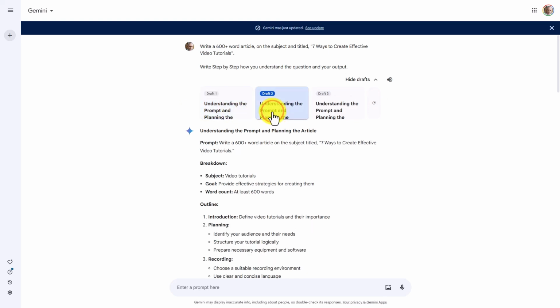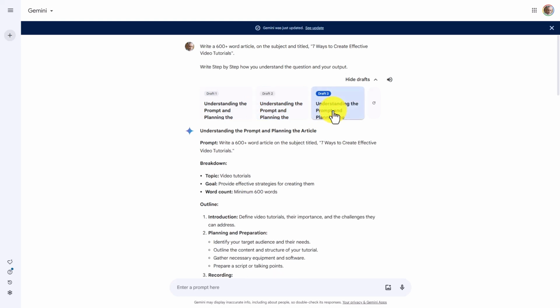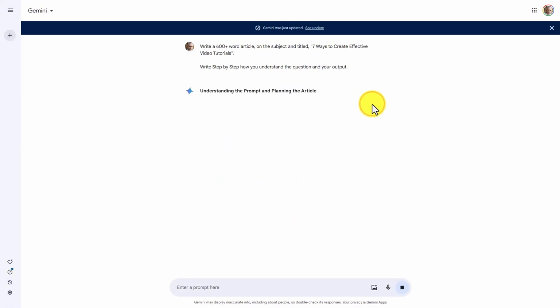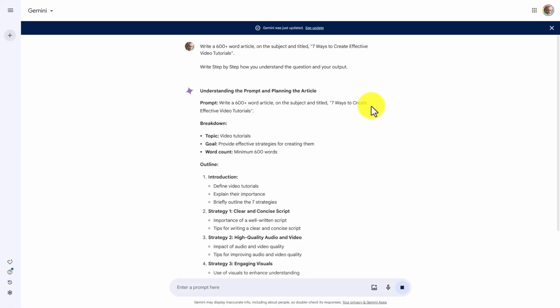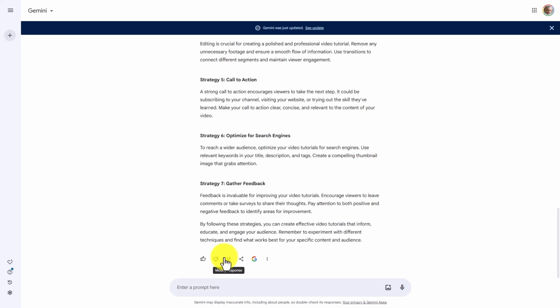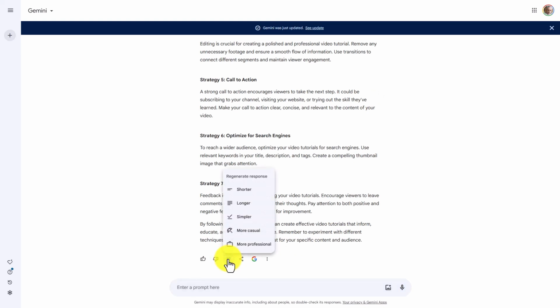We can click on top of draft 2 and then see that revision. We can also click on top of draft 3. And once again, we can regenerate all the drafts to get them again. If we scroll to the bottom, we can click on this element that says Modify Response. And we can regenerate the entire response. That's going to give us one single response regeneration.